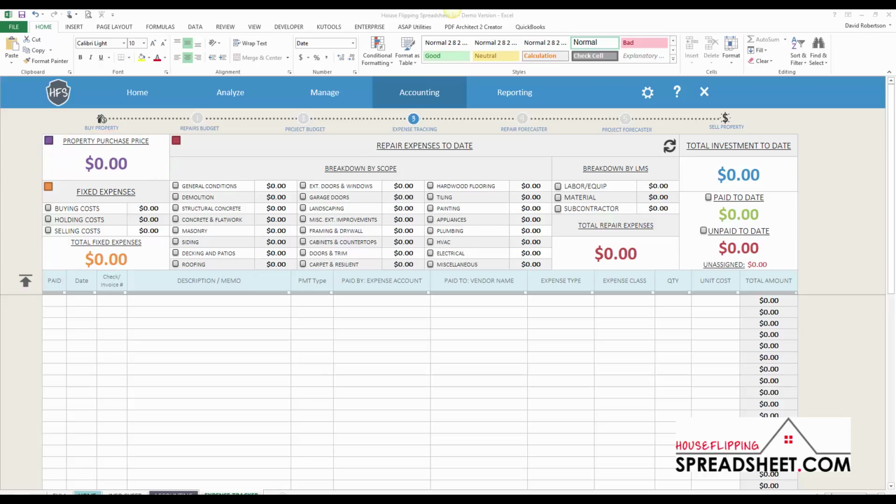To input a property purchase amount, you're going to input an expense item into the expense tracker just like any other ordinary expense. To start, you are going to input the basic expense information such as the date and description, how the payment was made, who it was made by, and who it was paid to.